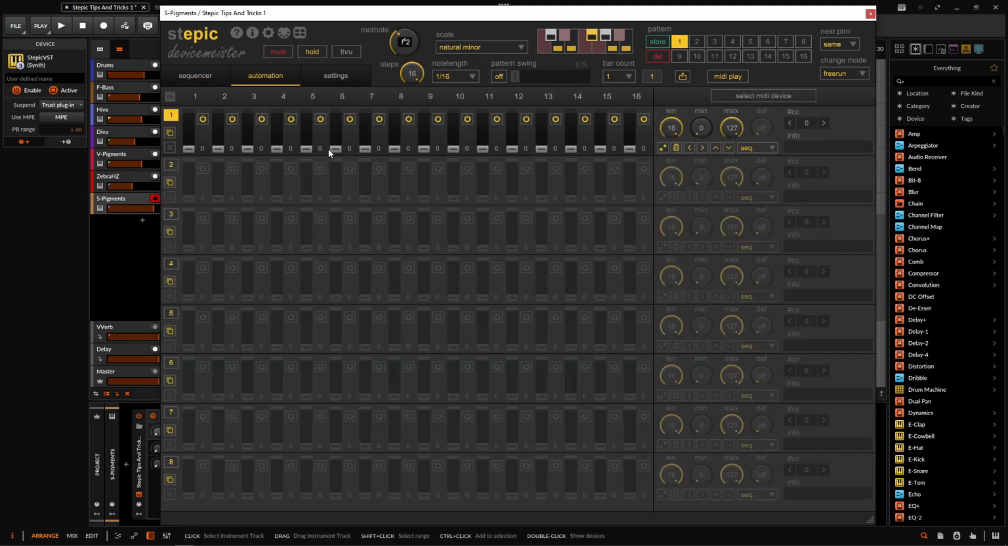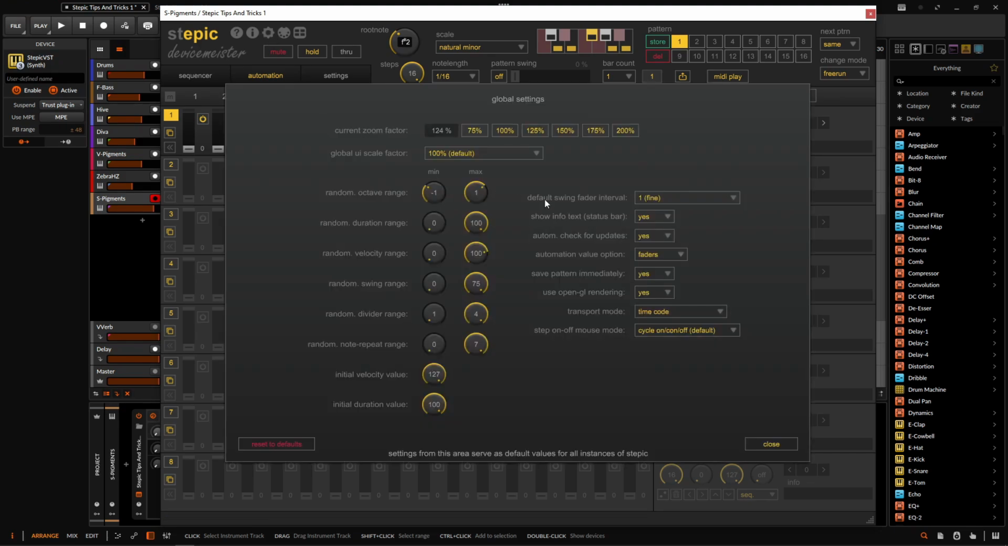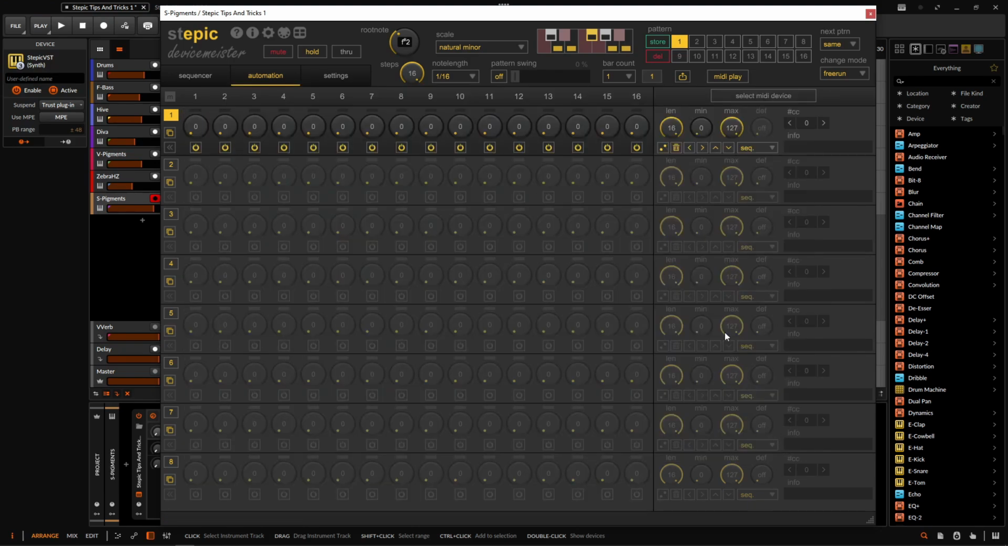Now we can see that all of these are going to be sliders, right? Hopefully we're familiar with these by now. Now what we can also do is we can change these into knobs or into pots, right? So if we go up here to the global settings again, and then here it says automation value option. By default, this is going to be on faders. However, we can click this and then go down to pots and then select close. Now all of these are going to be pots. Now this looks really cool, but something to keep in mind is that when we're using these automation knobs or pots, we can no longer use shift and change the values on the fly like we do with the sliders. However, it does look really cool.